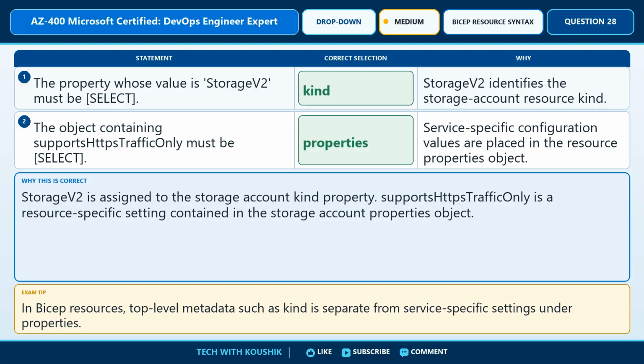For statement 1, the correct selection is kind. StorageV2 identifies the storage account resource kind. For statement 2, the correct selection is properties. Service-specific configuration values are placed in the resource properties object. Exam tip. In Bicep resources, top-level metadata such as kind is separate from service-specific settings under properties.